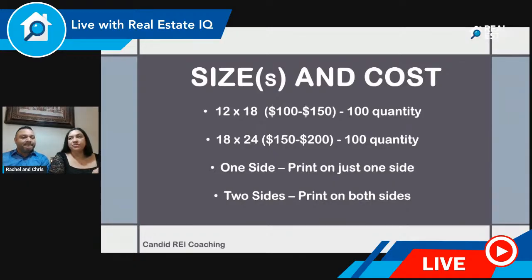So if you're going above $150, maybe you can try and negotiate. If they're 18 by 24, they're between $150 and $200. Again, the quantity we go by is 100. So if you're paying more than this, maybe try and renegotiate. Don't beat up your people too much about the pricing, because obviously we all need each other, but this is a good range to go by.